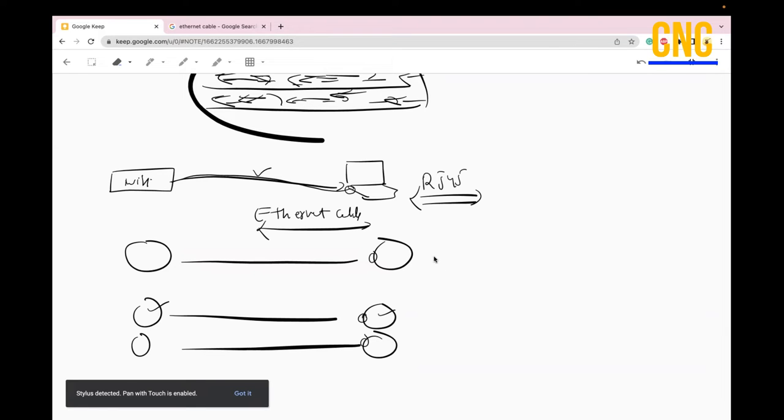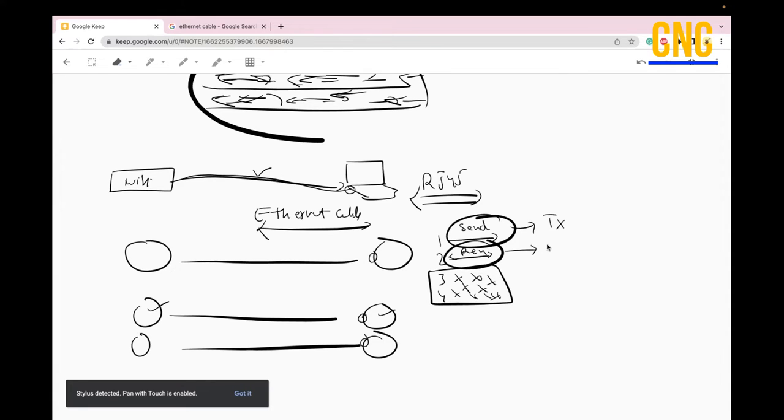So when we say those four pairs, what actually happens is: one pair we use to send, one pair we use to receive, and the other two pairs we use for a different kind of purpose. I'll discuss that later when we talk about the cables. As of now, I want you to understand the concept. So one pair I'll be using for send, one pair for receive. Send is TX, receive is RX, so we call them the RX and TX pins, okay?